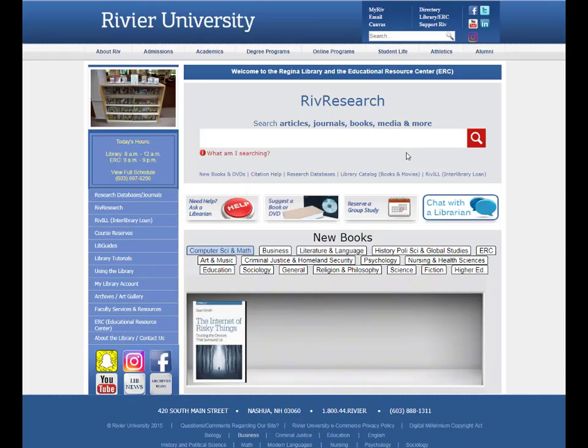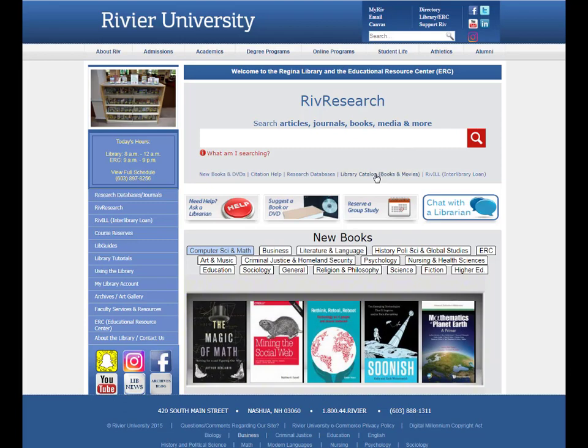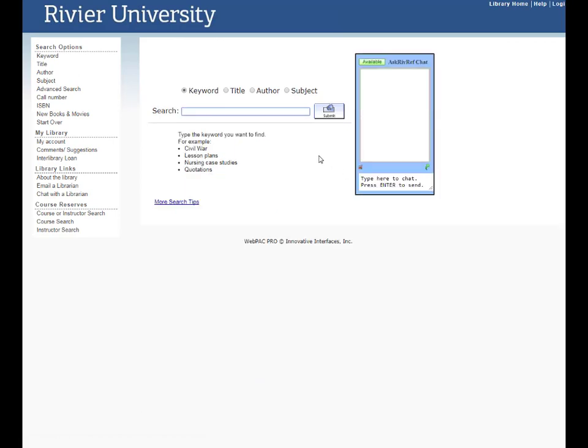From the library homepage, there will be a link under the Riv Research search box that says Library Catalog, Books and Movies. Click there to be brought straight to the library catalog.